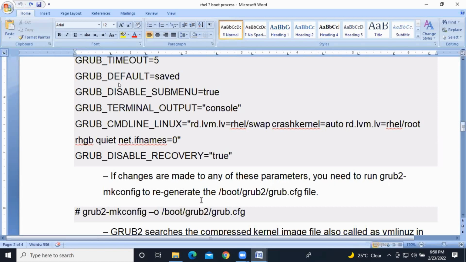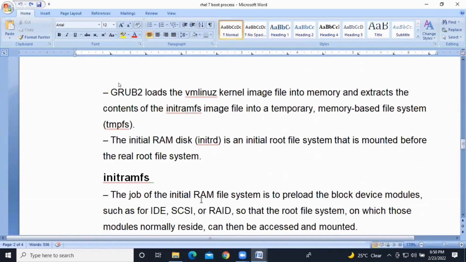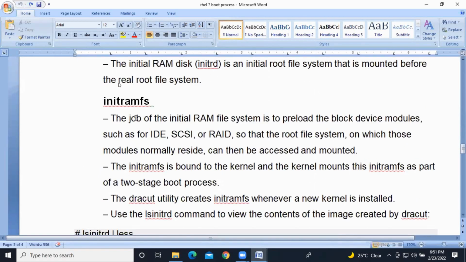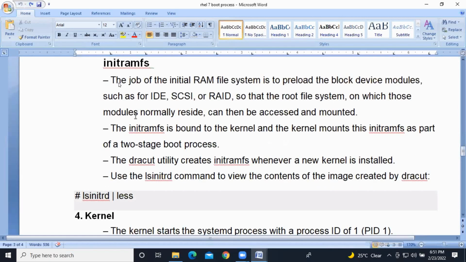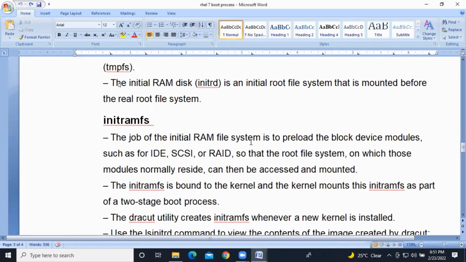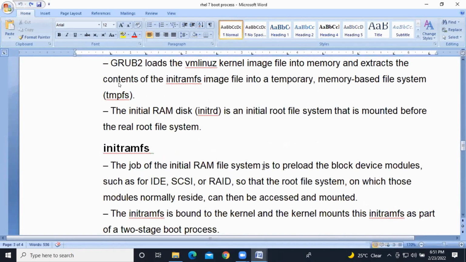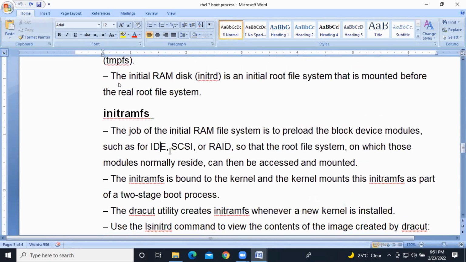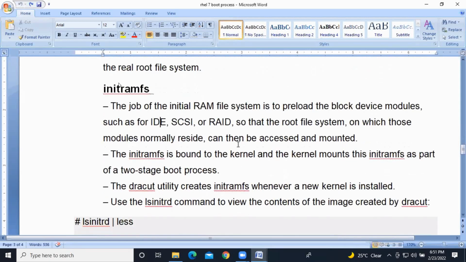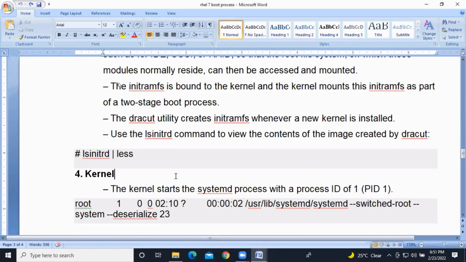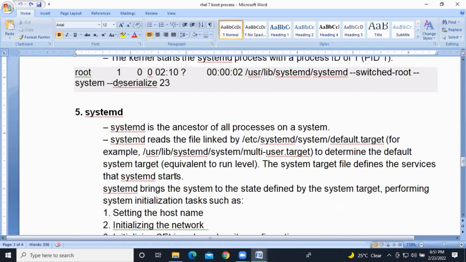Clear? Next, grub2 executes the initramfs, the initial RAM file system. Its job is to preload the block device drivers, like the hard disk. It may be IDE, SCSI, RAID, whatever you are using, and it starts accordingly. Then finally it is going to execute the kernel, and the kernel will execute systemd.